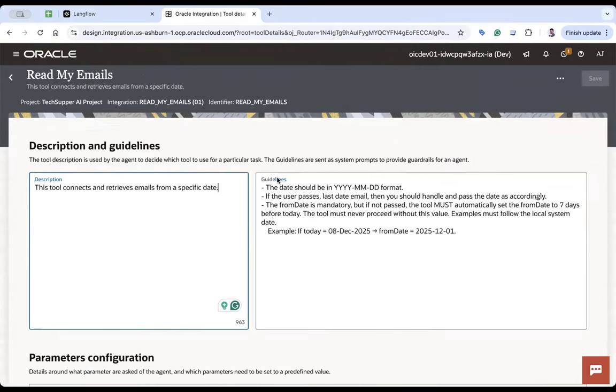The guidelines are very important. The guidelines are sent as a system prompt to provide guardrails for an agent. So you can say, hey, the date should be in this YYYY-MM-DD format.